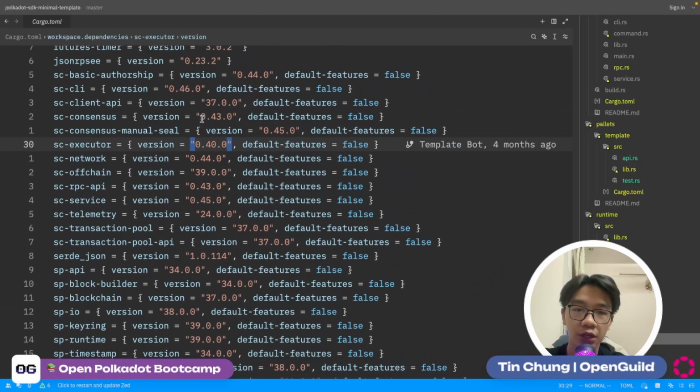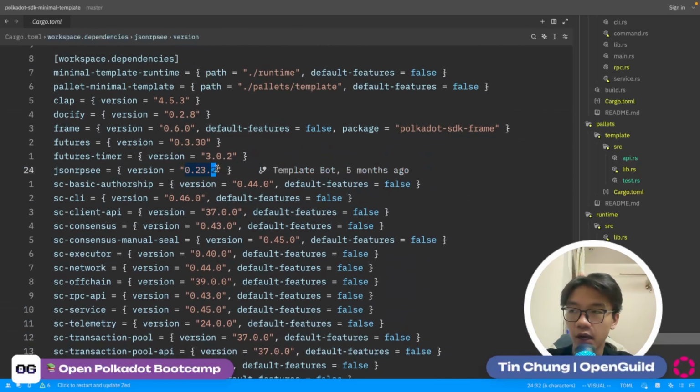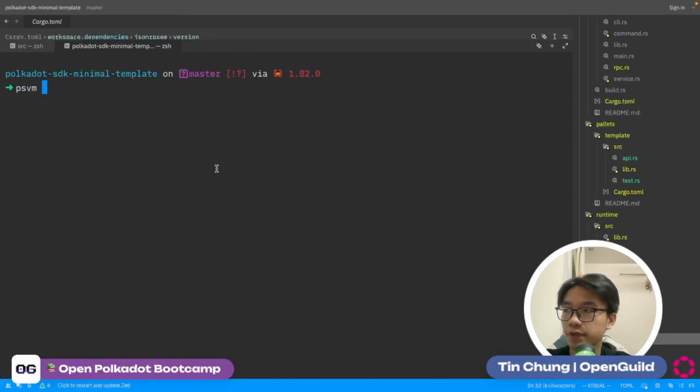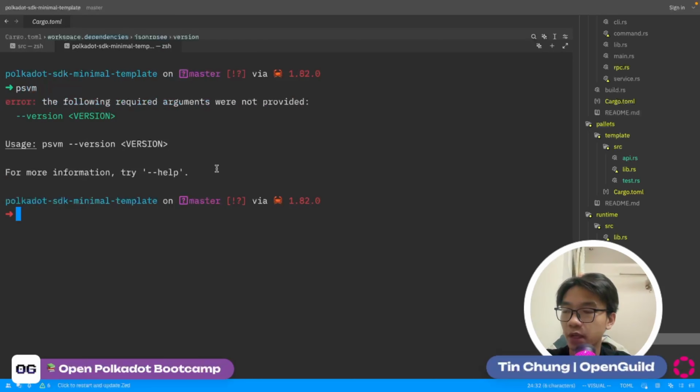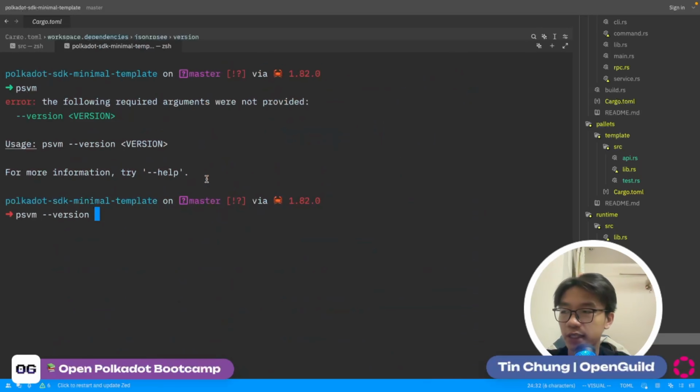Because if you don't use a tool like PSVM, you have to upgrade these dependencies one by one, and that's not a wise approach to solve this problem. Right here I already have PSVM installed. To use PSVM, you specify the version. Let's say our current code base is at version stable 2407, the latest version of the Polkadot SDK.